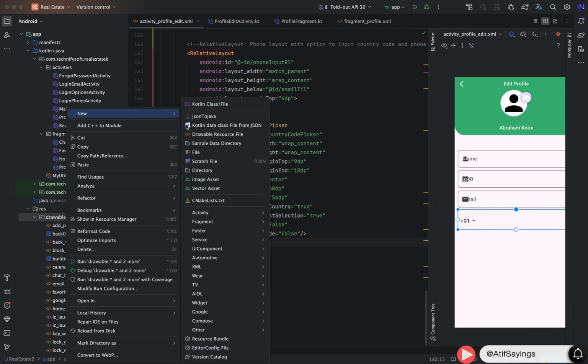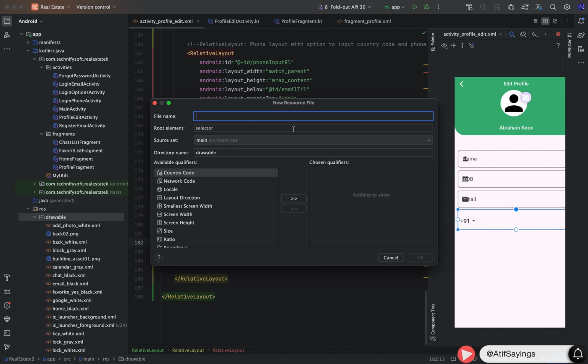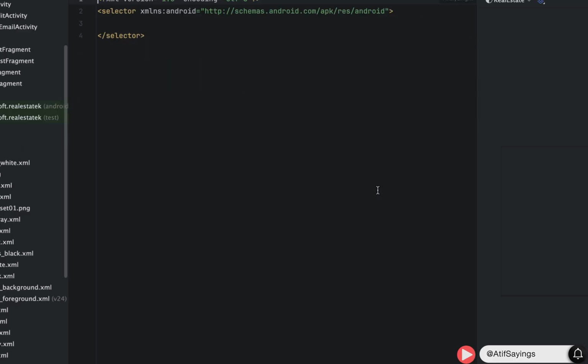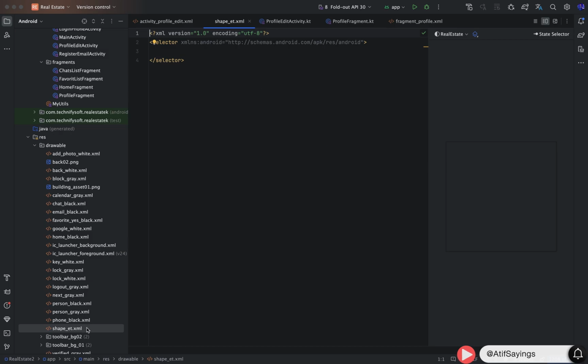Right click on drawable folder, click new, click drawable resource file, type the name of resource file, that is shape edit text. After typing the name, click OK. Change the root property from selector to shape since we are going to design a background shape for our edit text, and shape will be rectangle.